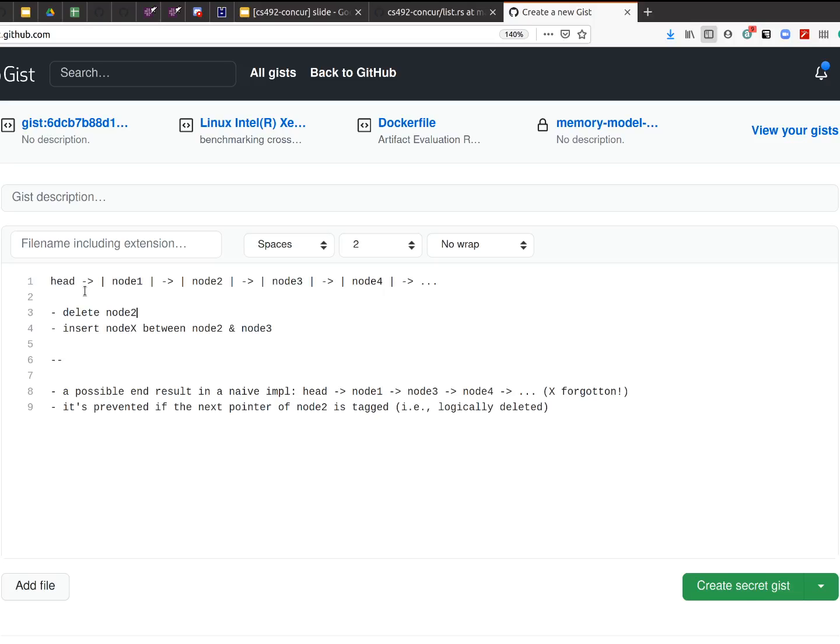Insertion is easy. We are going to perform a compare and swap on this node. We create a new node and let it point to node 3, and we perform the CAS on the next pointer of node 2, from the original pointer to a pointer to the new node. That is pretty much expected. It is the atomic way to insert a node between 2 and 3.